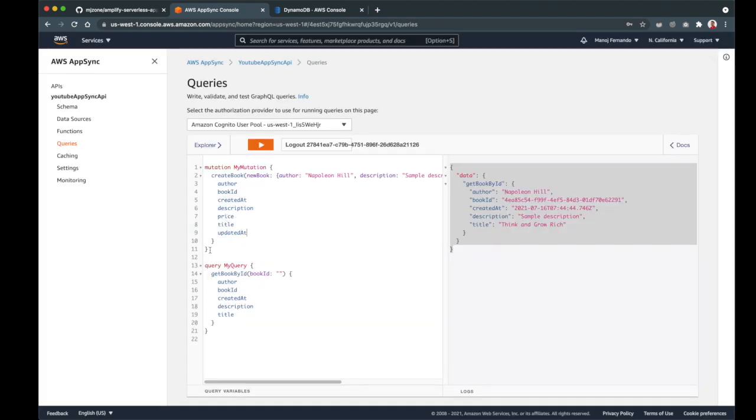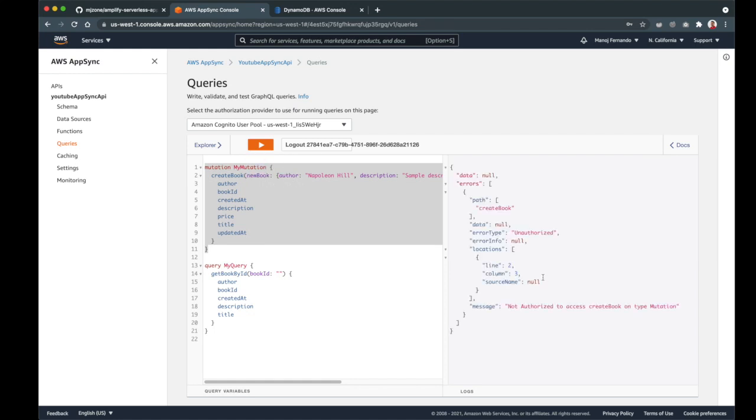Right, so I'm now logged in as a user. Let me create the same book again, but it should not let me do that. It should throw an unauthorized exception. Here we go. Not authorized to access create book mutation, because I'm a user and that is unauthorized.